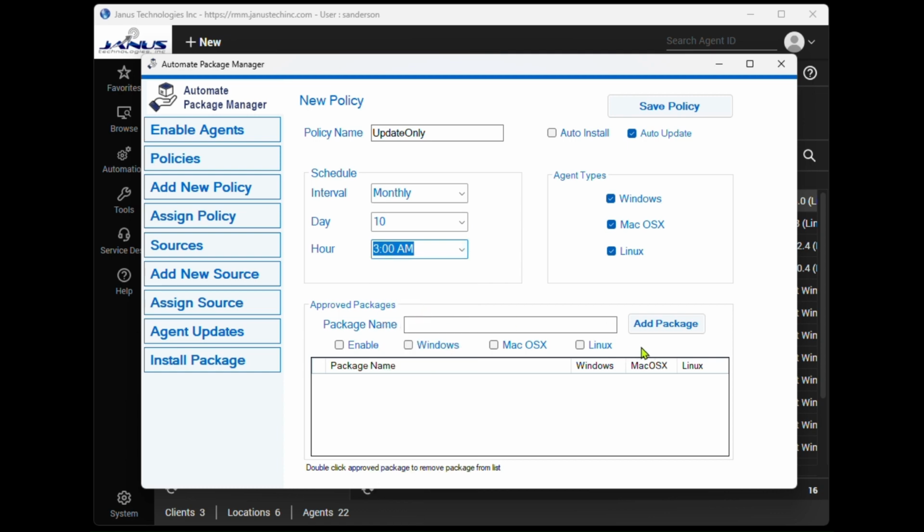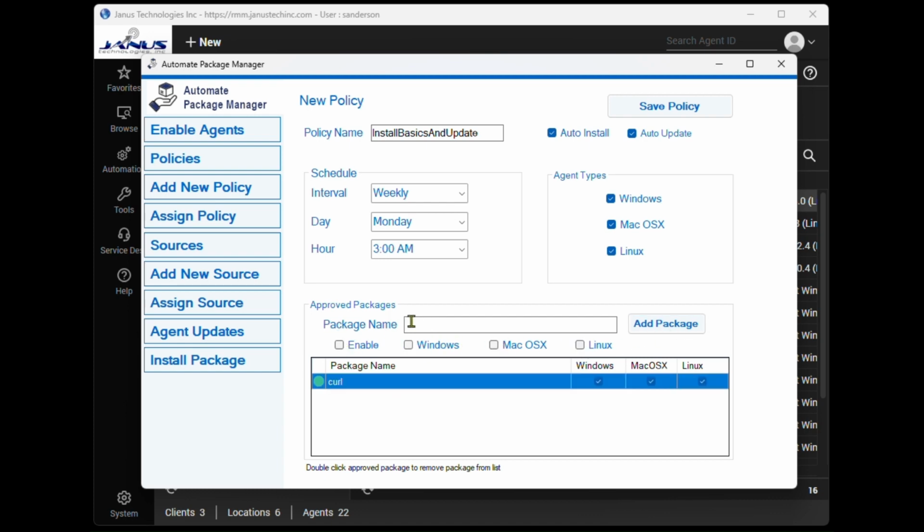The next policy I will create includes a list of packages to install, as well as updating the agent. In this policy, I will select the Auto Install checkbox. Below, I am adding several packages to the approved package list for this policy. When adding packages, you will need to define what OS types should receive the package. You will need to make sure that the package manager for the OS type supports the package. I'm adding curl, wget, Firefox, and Google Chrome.